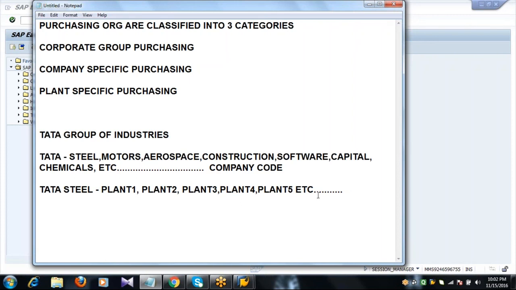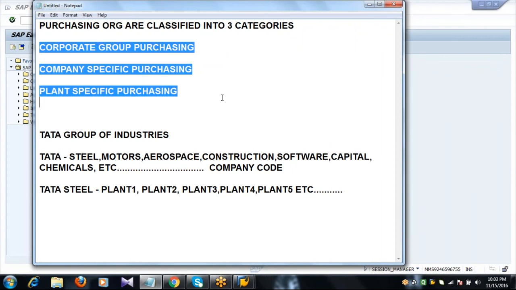Next, plant specific purchasing organization is a purchasing department responsible for the purchasing of the materials, goods and services at plant level. That is, under Jamshedpur plant, Mumbai plant, Hyderabad plant, Bangalore, Chennai, etc. So this purchasing classification is as per the industry standard, not on the SAP basis.